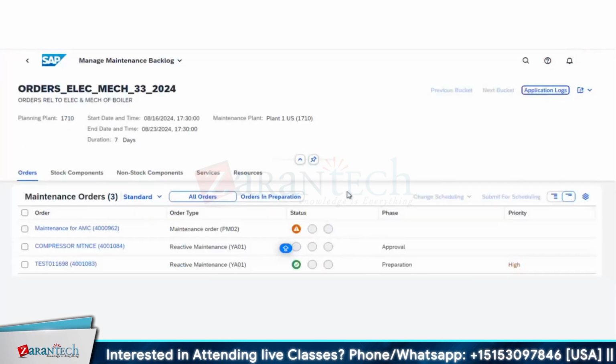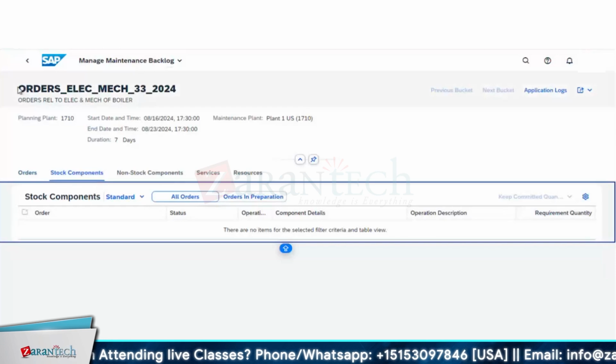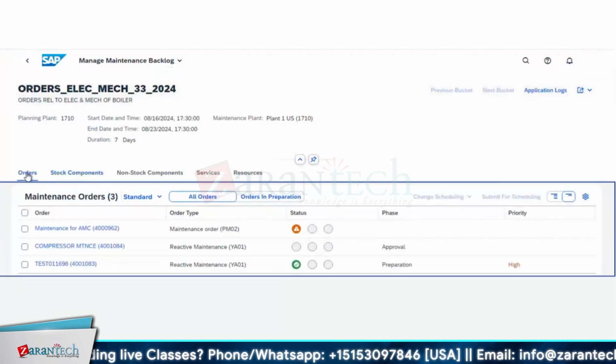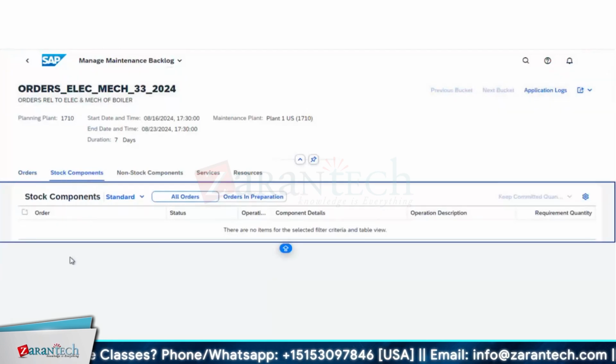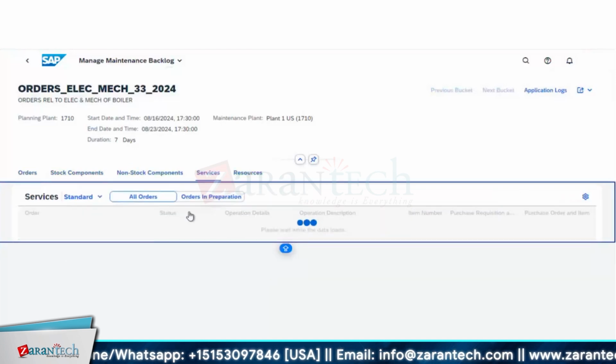These are the orders list if you want to see. And here, see, this is our backlog, right? It means the examples we have created. In that, what are the orders? What are the stock components required? From here we can see: are there any stock components? Are there any services?